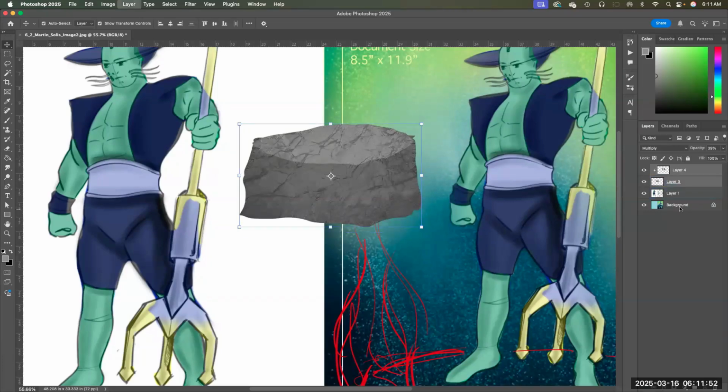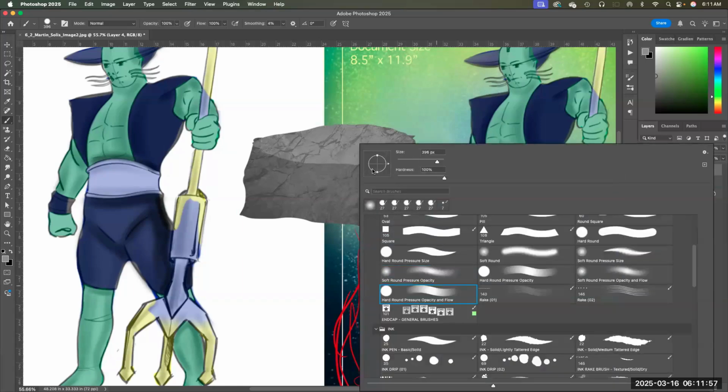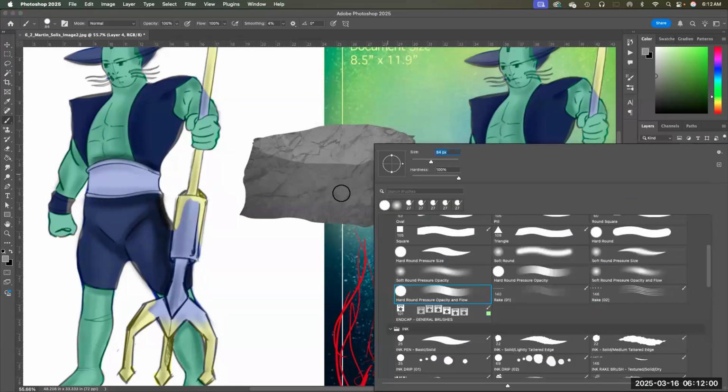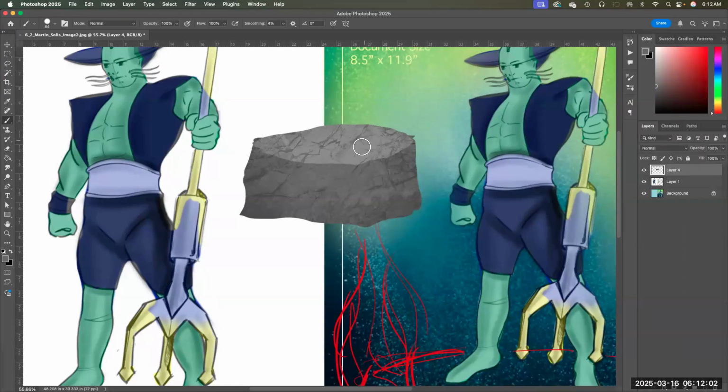But remember, do not rely too much on photograph. You still have to go back in there and paint some areas out to make sure that you're not relying too heavily on that photograph.